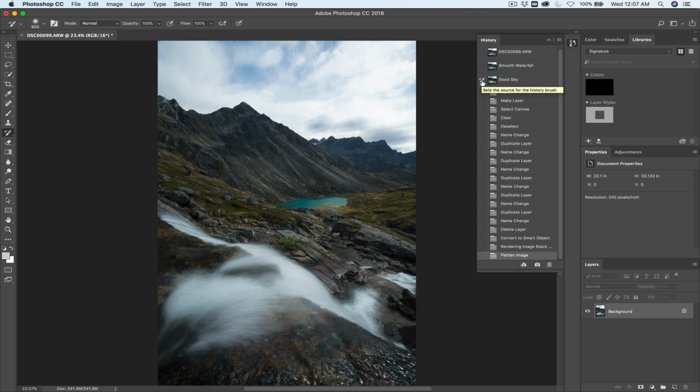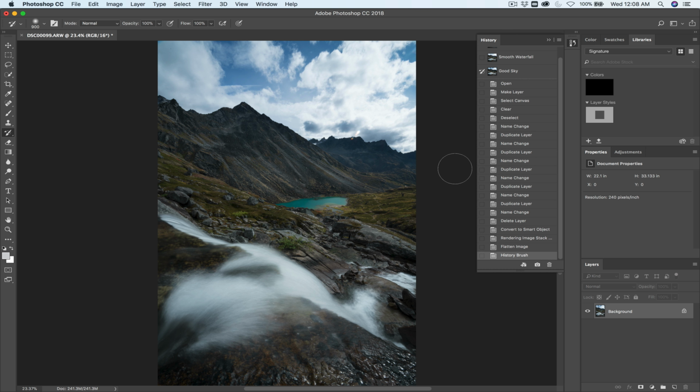That's the icon for the history brush. We also make sure that the history brush is selected from our tools palette, and all we have to do now is just paint over the sky with our brush. And don't worry about getting onto the mountaintops, because the mountaintops are going to be relatively the same in both images. So it's no worries at all. So I think that looks pretty good. So now we've got this beautiful silky waterfall and a great looking sky in a single image.